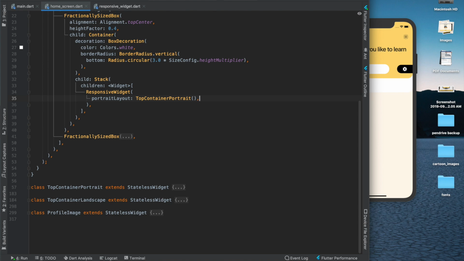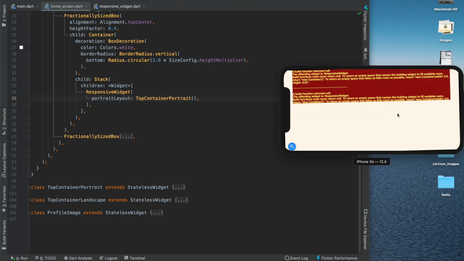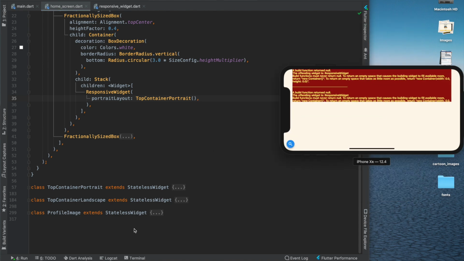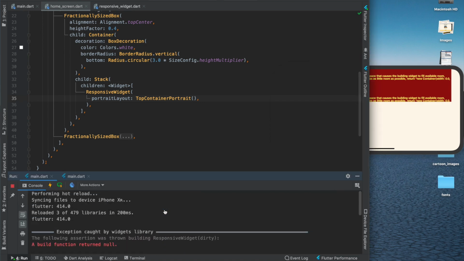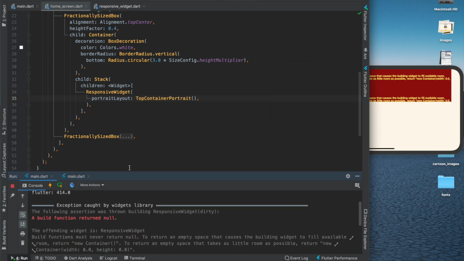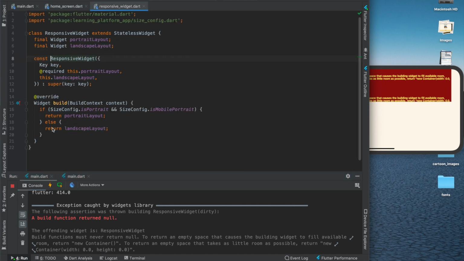So let's run it. Now it is running and there is an error, definite error. The error says a build function returned null. Simple, because what happened, if I put debugger as well, it will build, it will go into this condition which is false, so it will try to load landscape layout which is null.